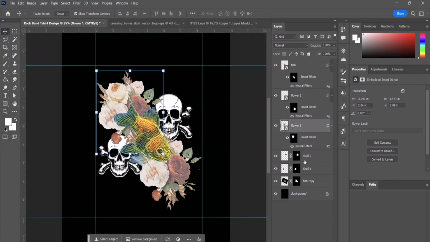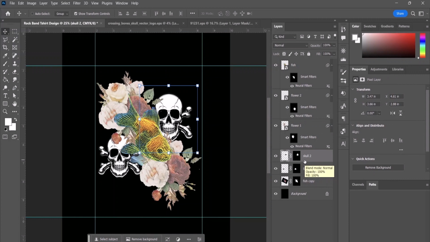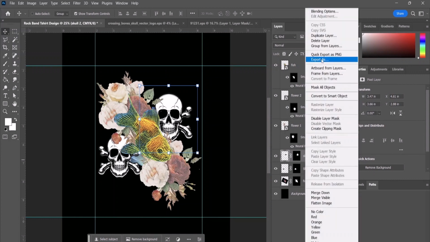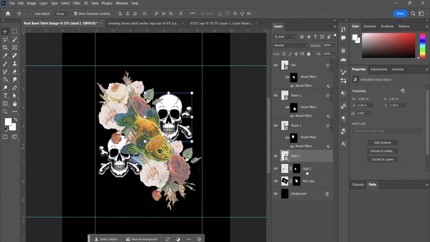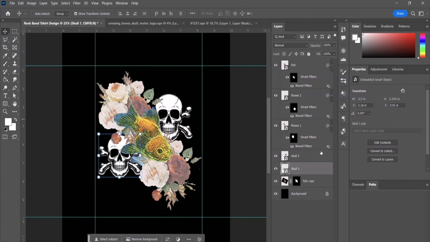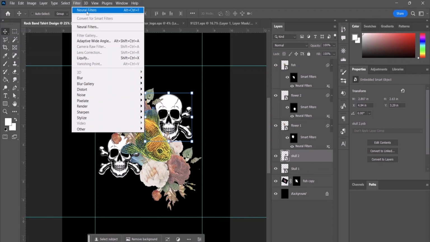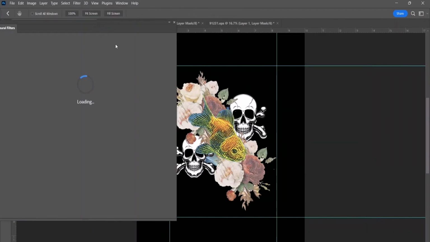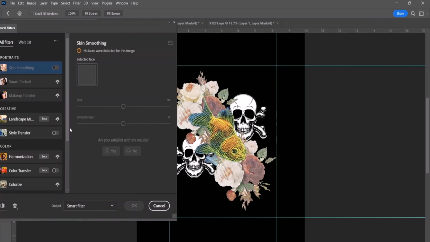Now what you can do again is come around here, right click, and convert it to a smart object. I don't want to do that for this one because this layer is just a copy. So I'll come here and go to the filter again, go to the neural filters, and I can actually add this thing out.